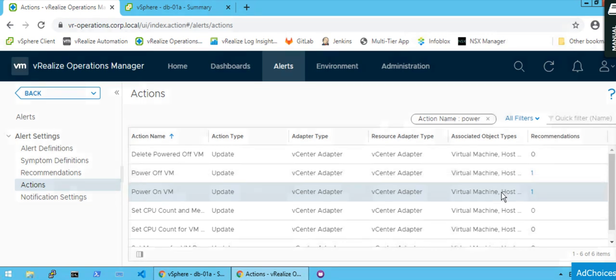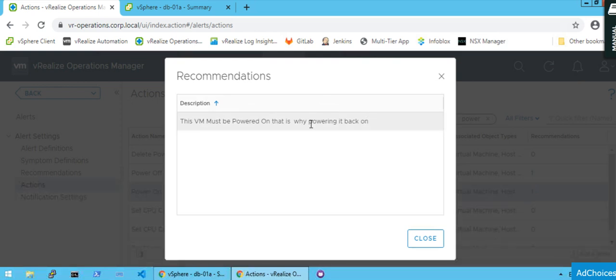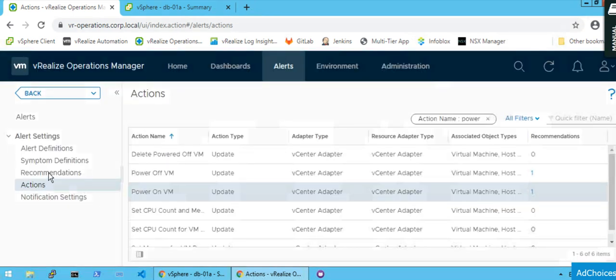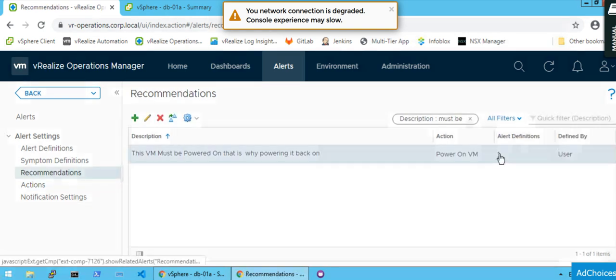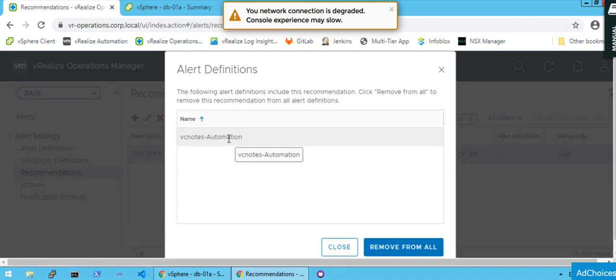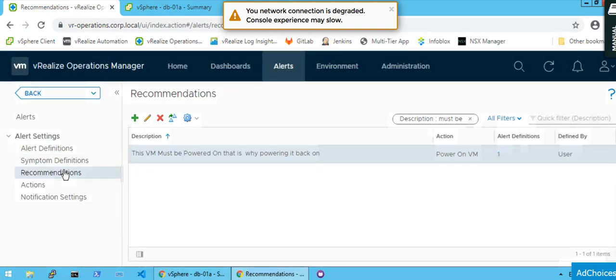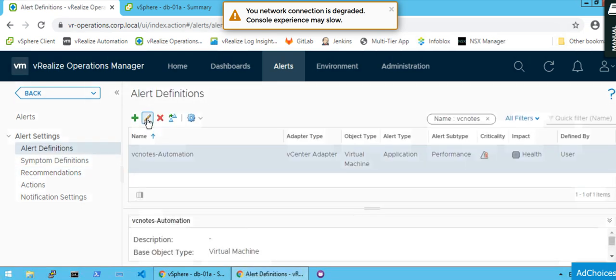In this Power On VM, you can see one recommendation is linked. I hope you remember we created this recommendation. Now if you go to the recommendation tab and click on the recommendation, it has one alert definition, the vCenter automation alert. So these three are linked now. I would like to show you once again where we selected this recommendation in the alert definition. Click on the vCenter alert definition and click here.